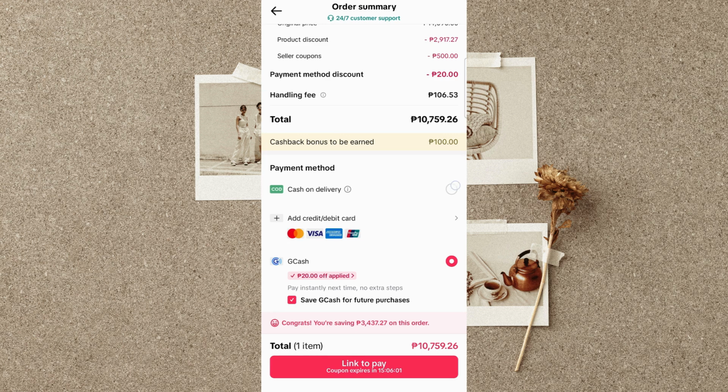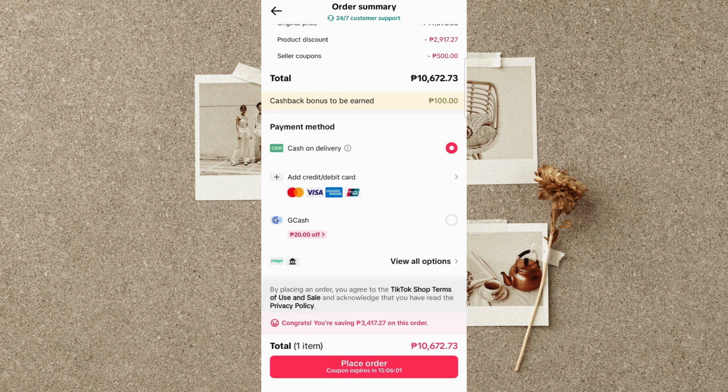Confirm the product, variation, quantity, shipping fee, taxes if applicable, and the total price. If there's a promo or discount displayed, check that it's applied correctly. When everything looks right, tap Place Order to finalize your purchase.